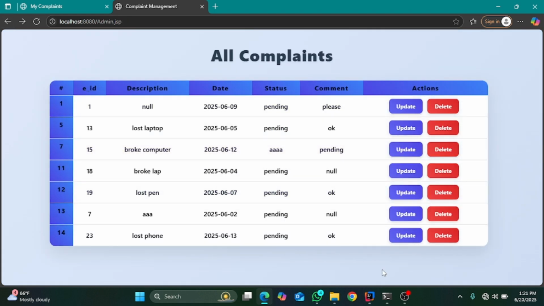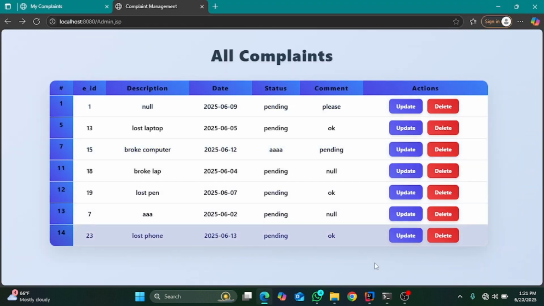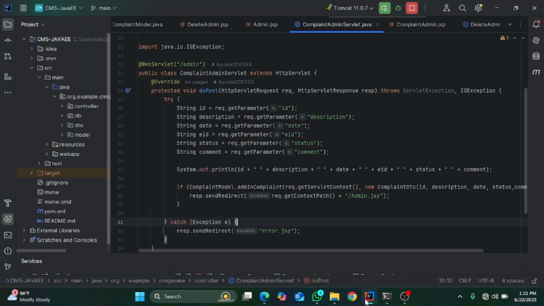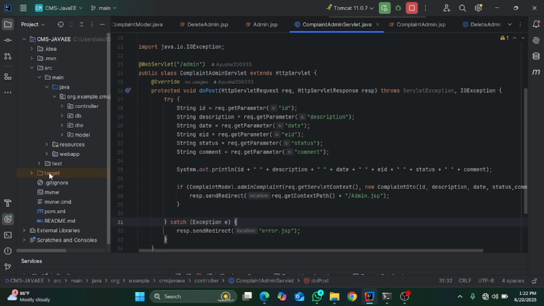Also, all employee and admin data is saved in the MySQL database. Then, this is my project structure. The system follows the MVC architecture, where JSP handles the user interface and servlets manage the application logic.